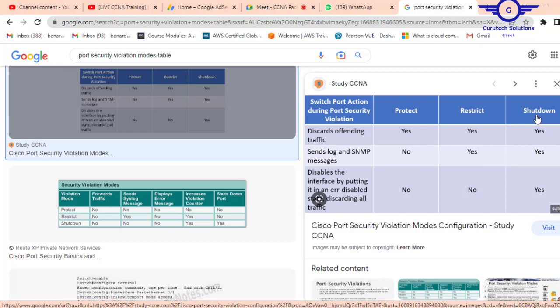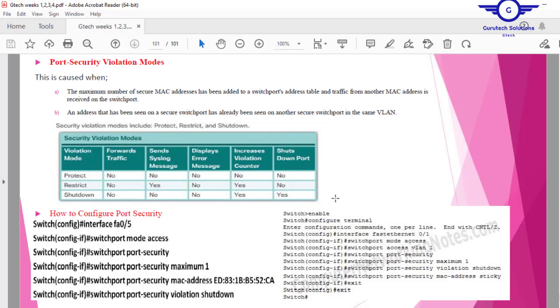What about shutdown mode? Shutdown mode will discard the traffic, yes. It will send log messages, yes, and it will disable the port. So shutdown mode, I'll say, is the most efficient mode that we'll be using later in our projects. But for demo purposes, we have to look into all the violation modes. So it's pretty much simple. You just have to know which violation mode you need to use and which objective you need to achieve. Yeah, so that's how it works.